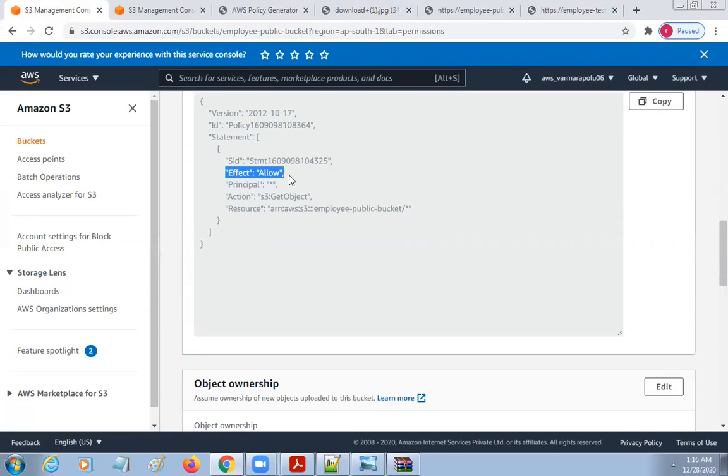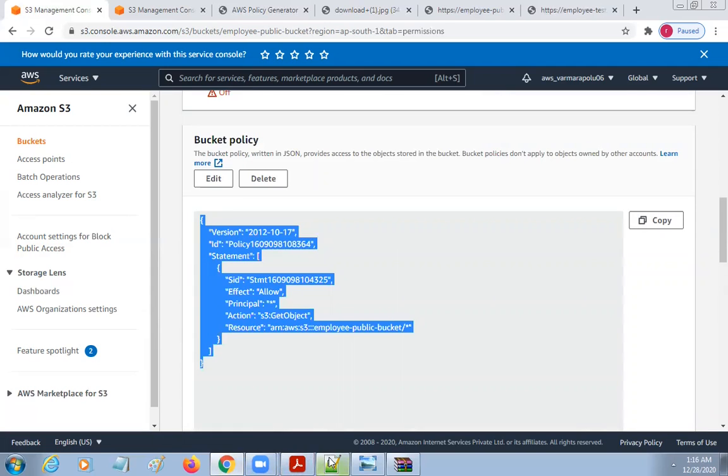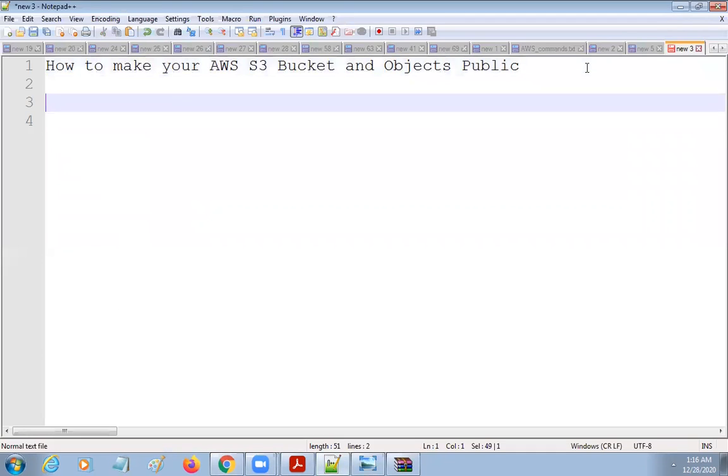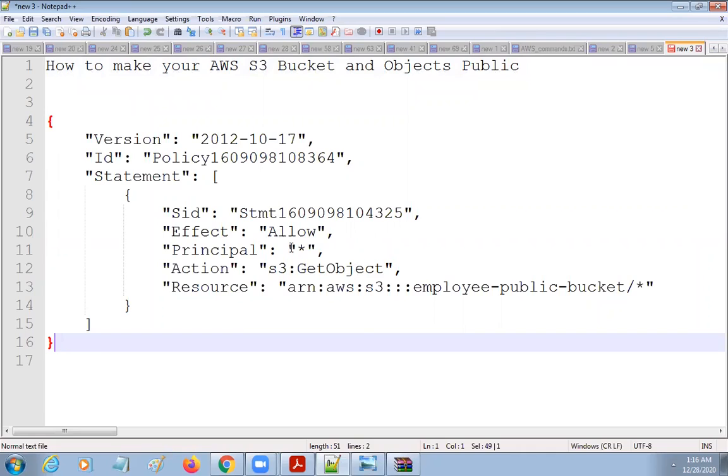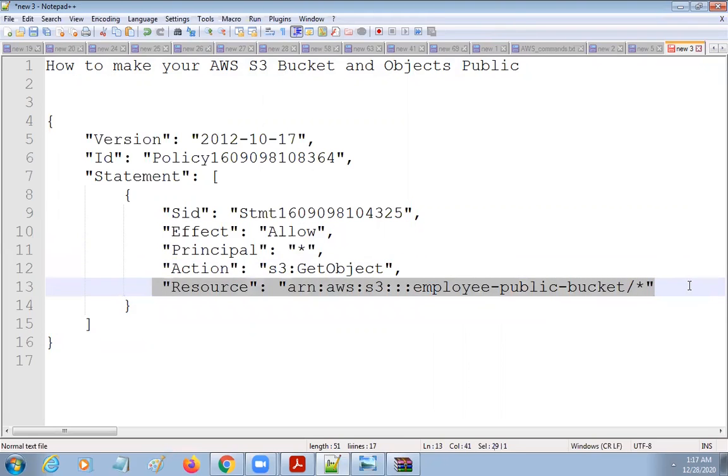The effect is allow, for all users, and the action is get, which means it will provide read access, and the resource means your bucket ARN name. Okay, let me copy it here. See, allow means all the users. We are allowing all the users. So for all the users, what action are we allowing? Get the data, meaning get object. And for which bucket? This bucket.